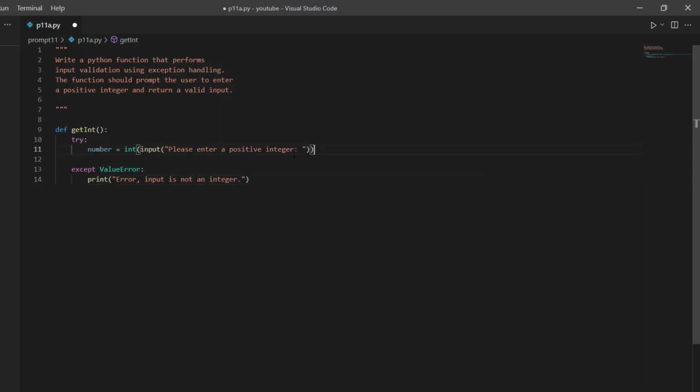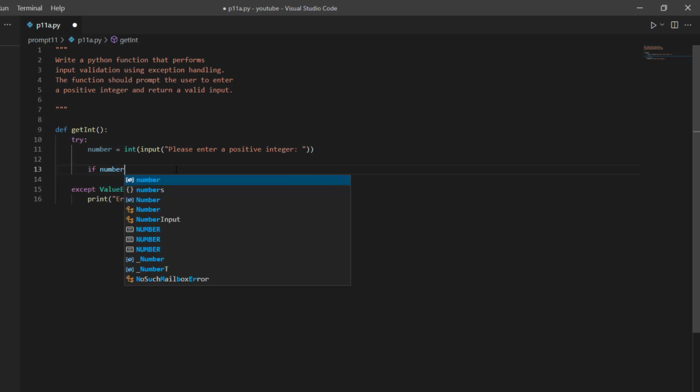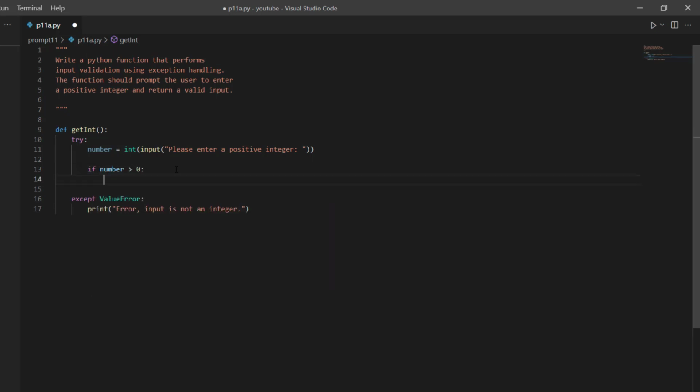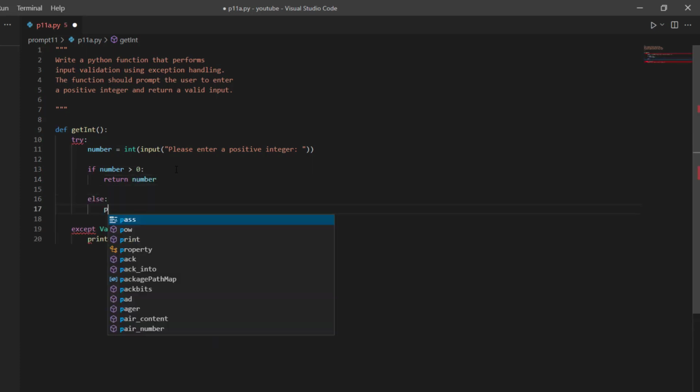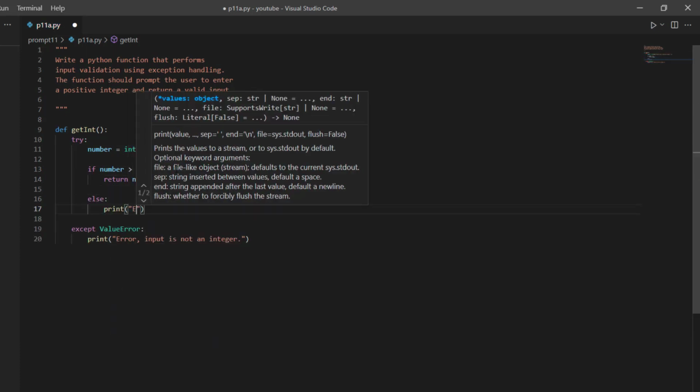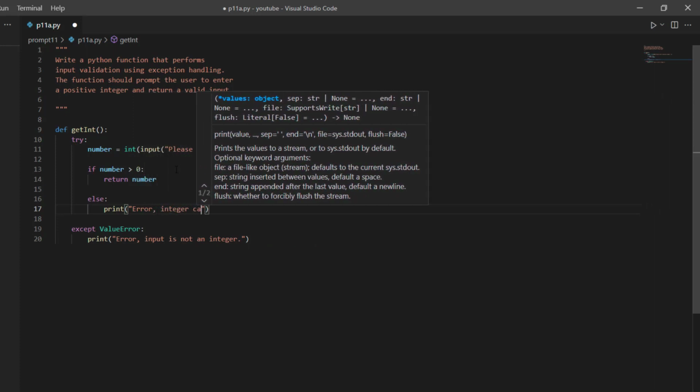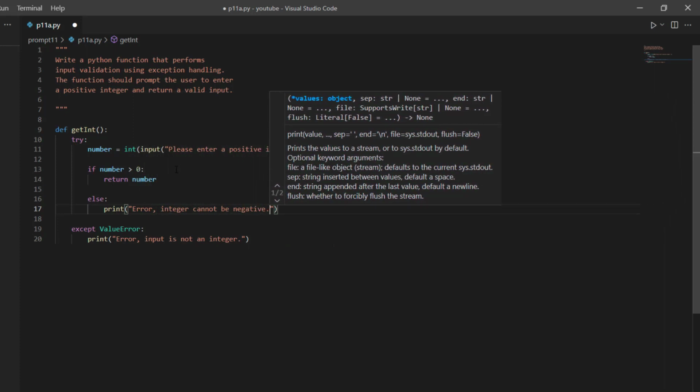All right, but if it can be converted into an integer, then I just need to check if my number variable is positive. So if number is greater than 0, then I can just return number. Otherwise, I need to tell the user "Error: integer cannot be negative."